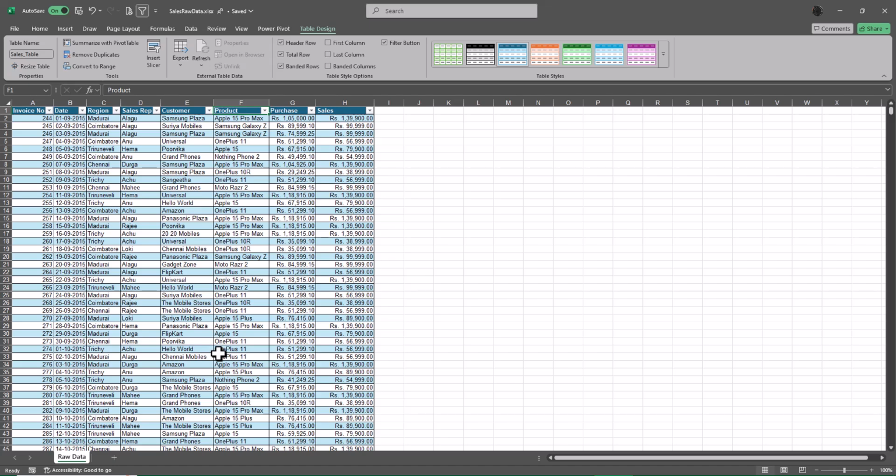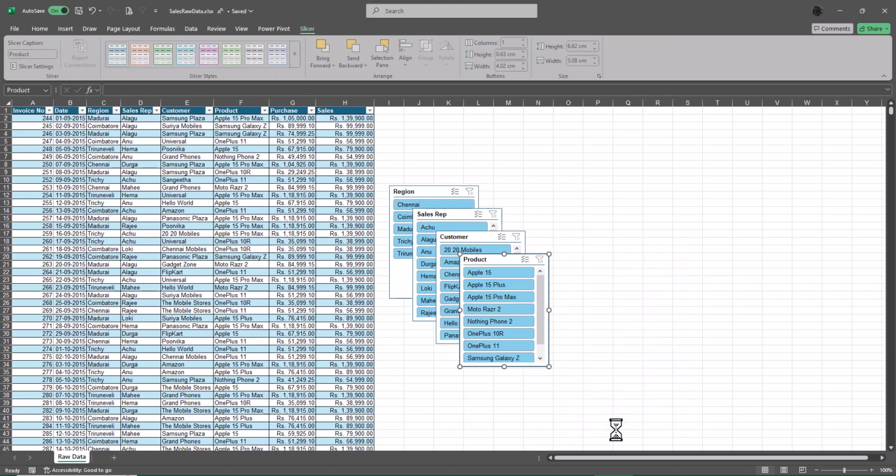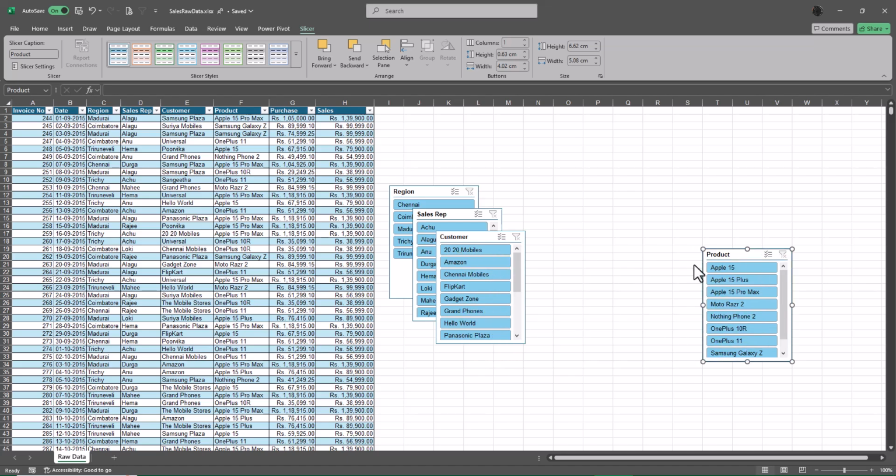I would like to pick things like a sales rep, a region, a customer, product. So this time around I'm taking a lot of slices here. I'm going to place the cursor in the table, hit slicer, pick region, sales rep, customer, product, and then give an OK. That's going to showcase all of them here. There are a few scrolling options and a few unscrolling options that come into play. That's okay. So I'm going to drag them all.